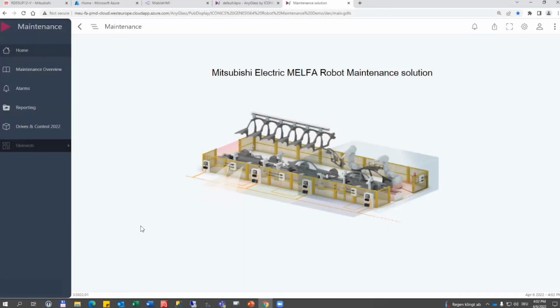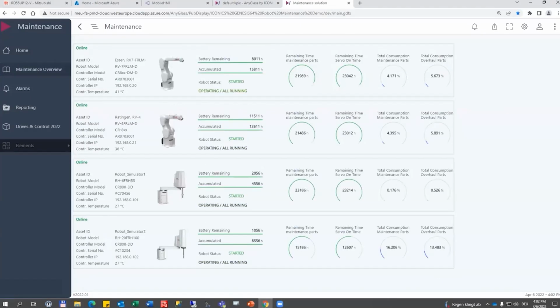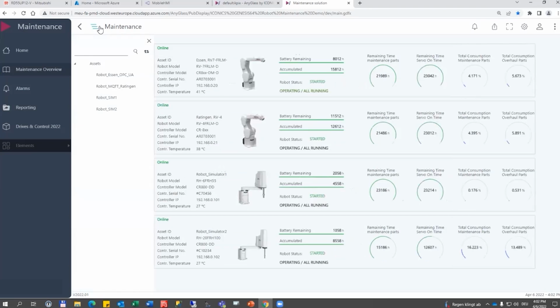The dashboard starts with a typical maintenance overview, where you would see the list of all your assets in a tabular form with the most important values, like total consumption, remaining time, and so on.